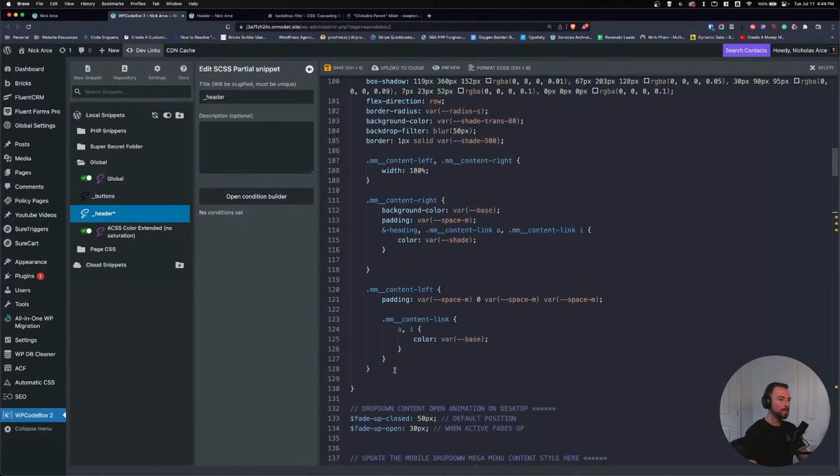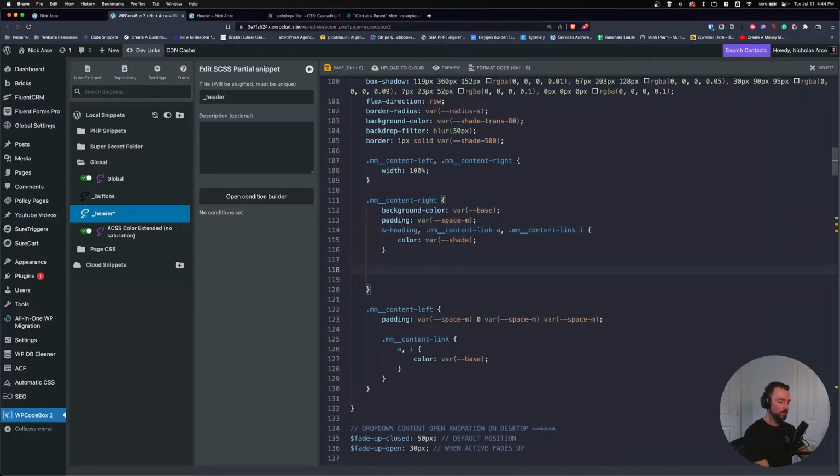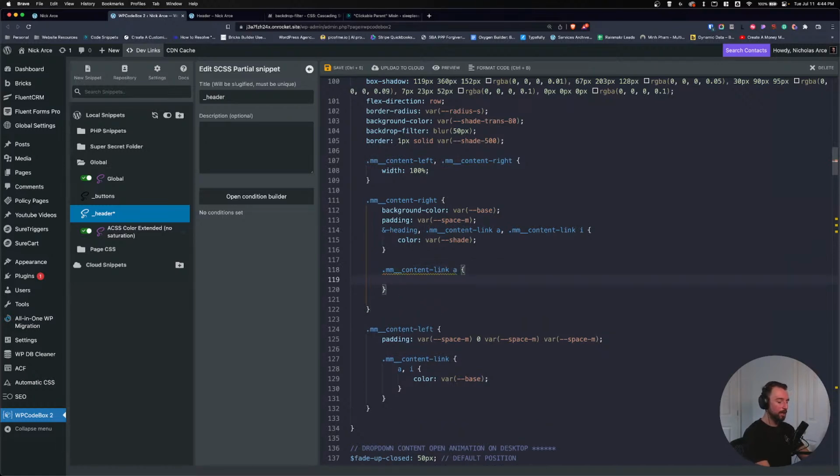So I want to set some styling for my right-hand side. Here's my MM content right. Here are my links. Laser targeting everything. I actually only want to target my MM content link A and my MM content link I. No, just my A. I apologize. Just my A. We're going to change these on hover. So on hover of my A, change my color to be a var base.